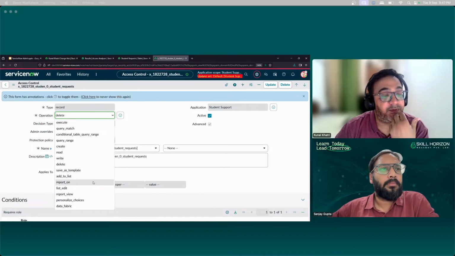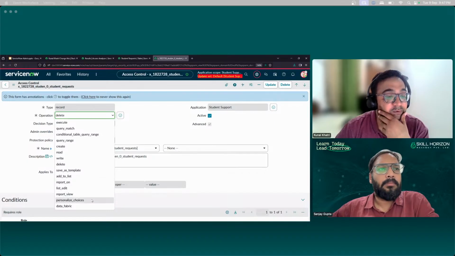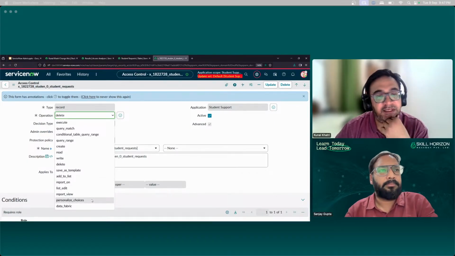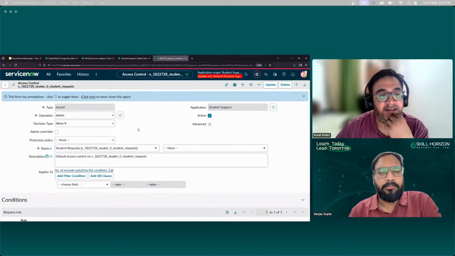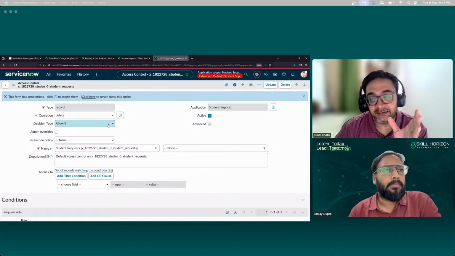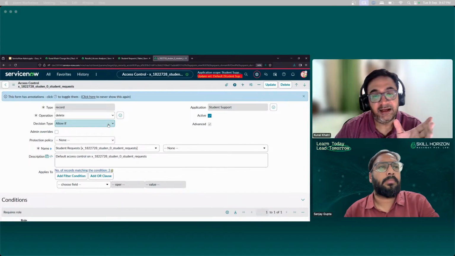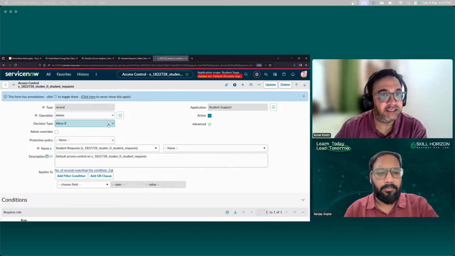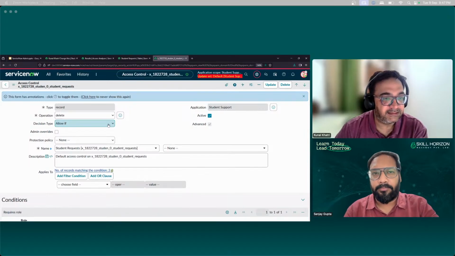Are you able to report on this? Are you able to personalize choices for you? So there are multiple layers and multiple ways to block this. And for example, decision type. What we talked about is that by default, ServiceNow doesn't want you to access it. And only if everything passes, then it is allow, and that is called allow if.